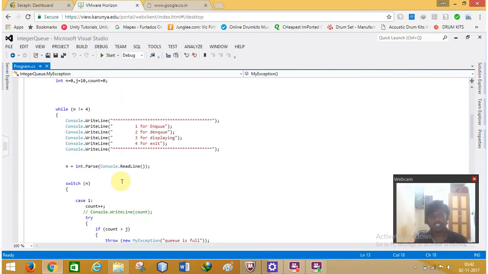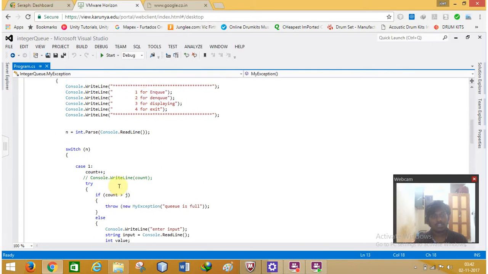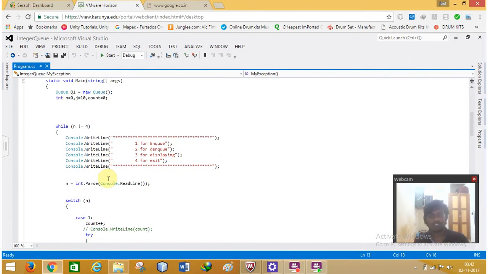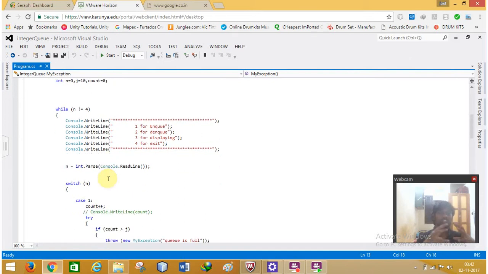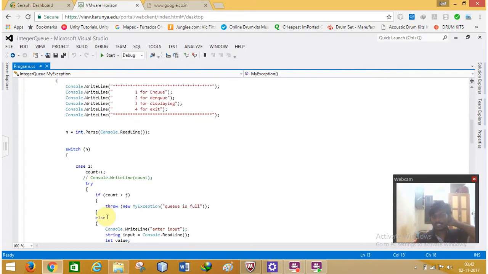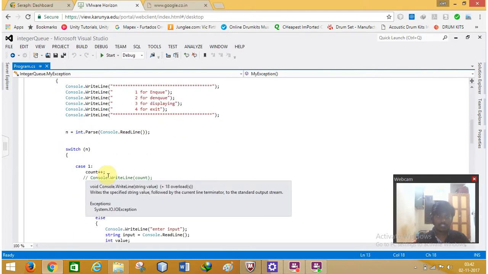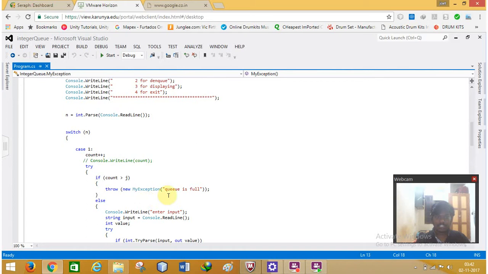And then I'm taking the user's choice. For enqueue, count plus plus. I'm checking how many elements there are, because I have a maximum of 10 elements in the queue. Then try: if count is greater than j, where my j value is 10, then I write that the queue is full. So if the user adds more and more, the queue will be full.